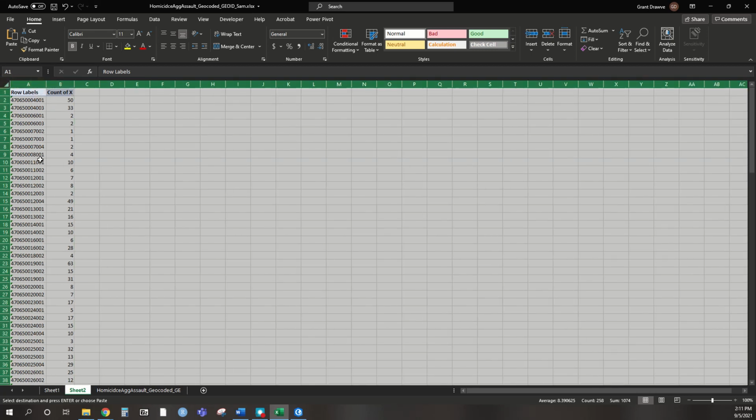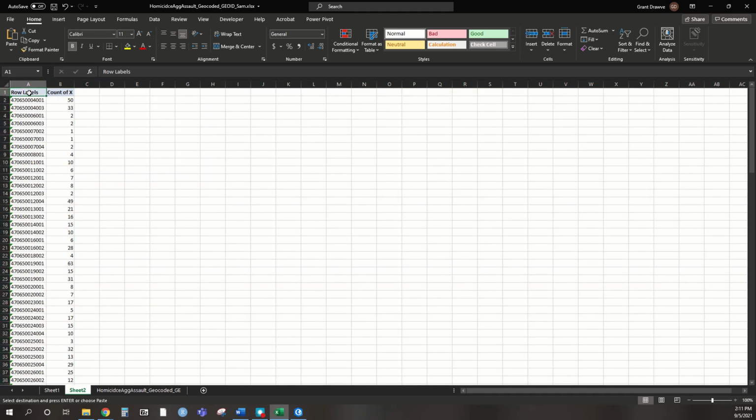Recognize it as a unique ID, so I'm just going to say GeoID here. And then I have my count of incidents.